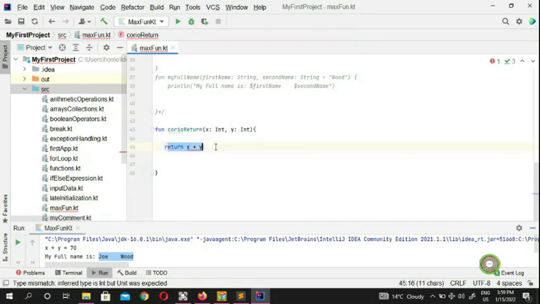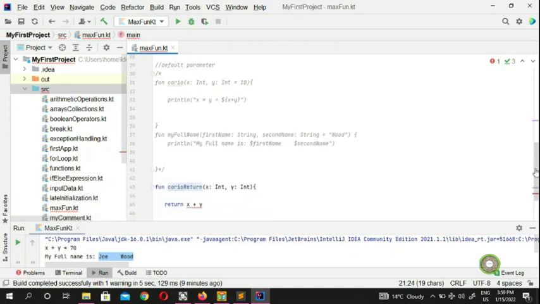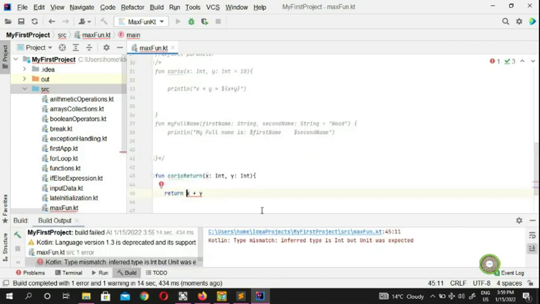Because we put a return, we are returning x plus y, and according to the previous function, we invoked our function, providing x and providing y, but it's still getting an error. If you run, you're going to get an error, and I'm going to tell you why shortly. Type mismatch: inferred type is Int, but Unit was expected.